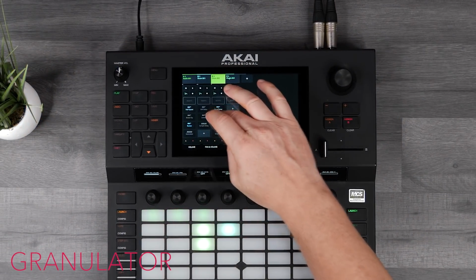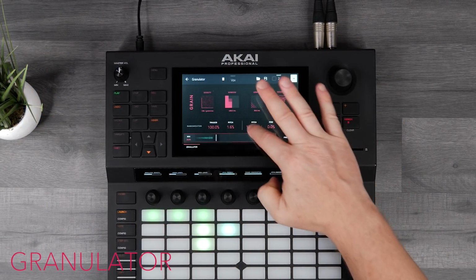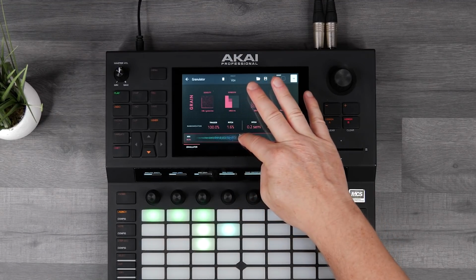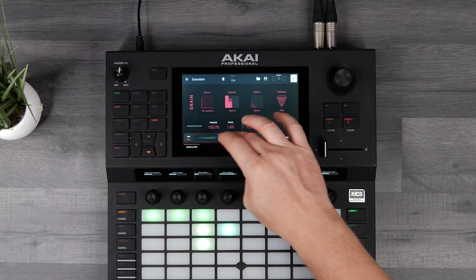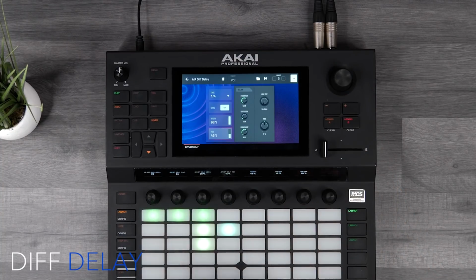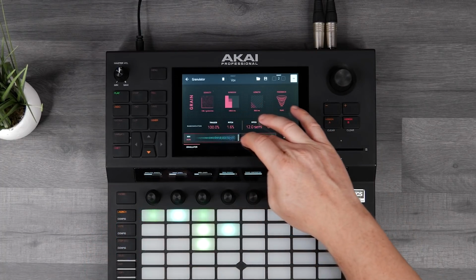The next is Granulator. Let's bring in a vocal. You can process audio in new and creative ways, which can be looped, pitch shifted, and manipulated. Now let's bring in a diffuser delay, adding a whole new dimension of depth.